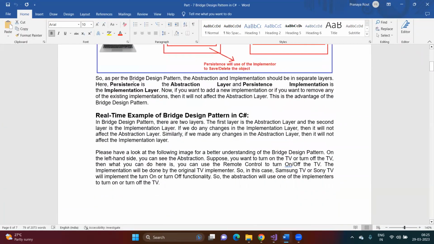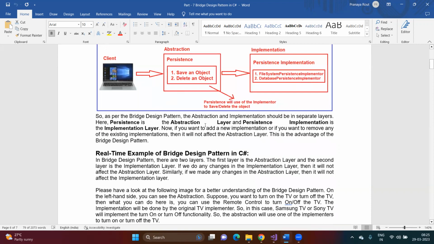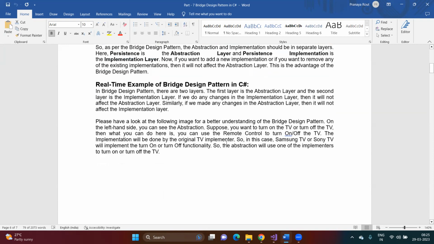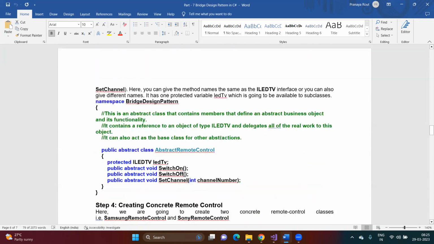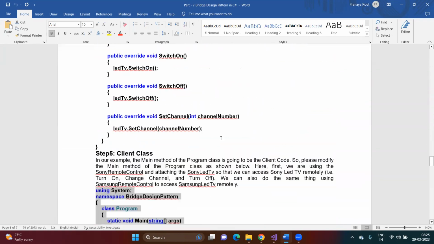And as per the bridge design pattern, the abstraction and implementation should be in separate layers. Here, persistence in this example is the abstraction layer, and persistence implementation is the implementation layer. Now, if you want to add any new implementation, or remove any of the existing implementations, it will not affect the abstraction layer. This is the advantage of the bridge design pattern. So once we understand the example, let us understand the class diagram.